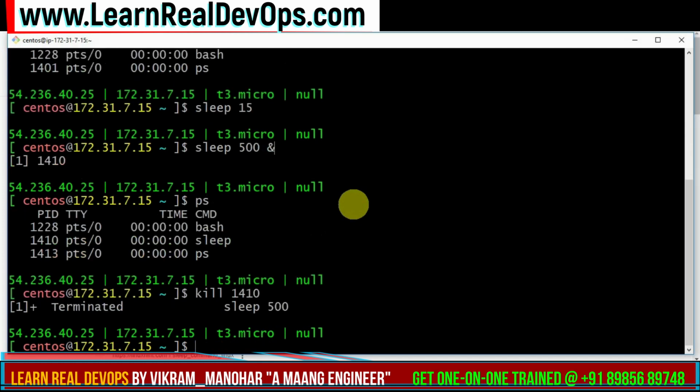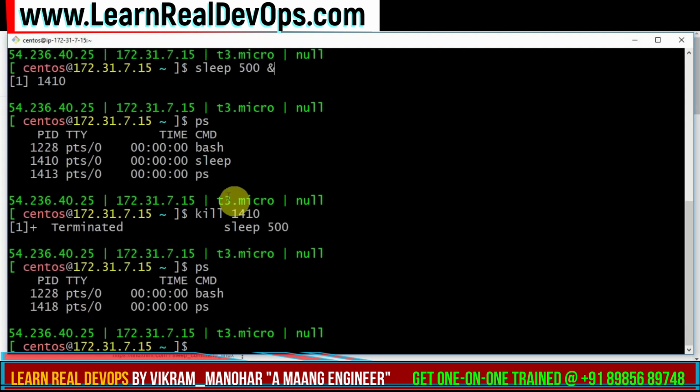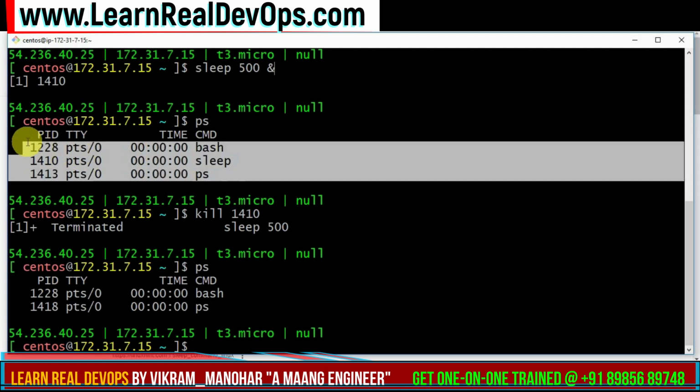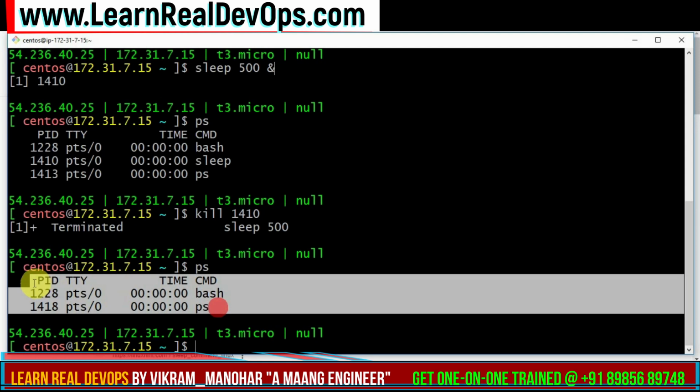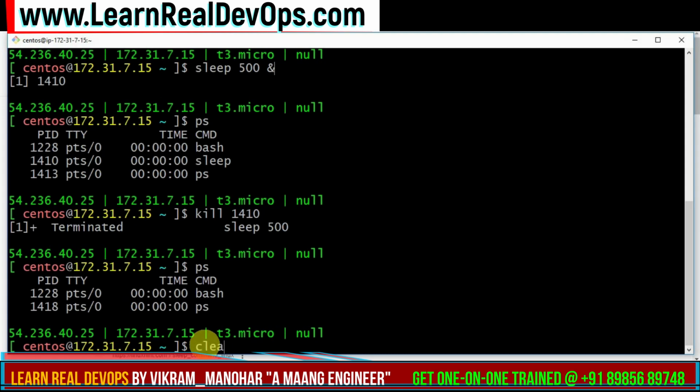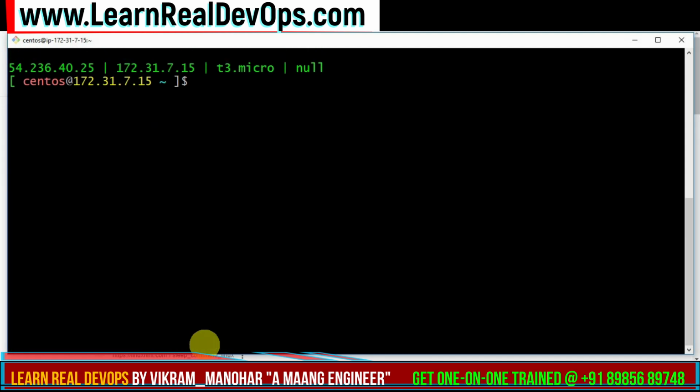Now type enter. You see this command, sleep 500, has been terminated. You can double check it by typing ps again. You see, earlier in the process list we had the sleep command with the process ID, but now there is no sleep command. This is the way you can kill a particular process of your requirement. Clear? Let me clear the screen and we'll go further.